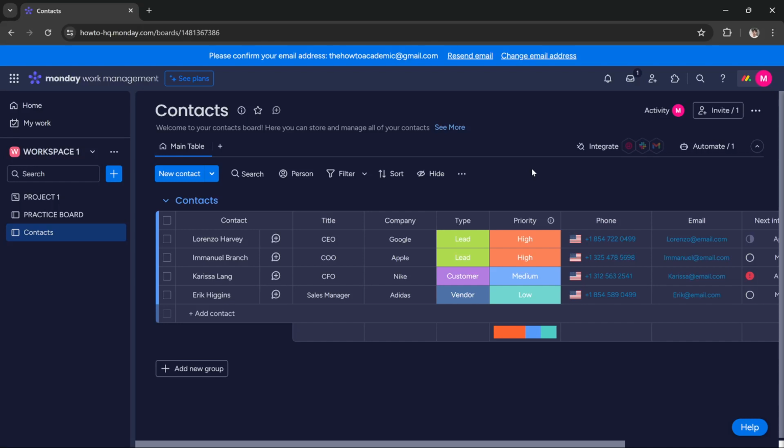Hi guys, in this tutorial I'll teach you how you can use cards in Monday.com. So cards are basically used to add all of your items or tasks in one place. So to add a card in a board, it is very simple.